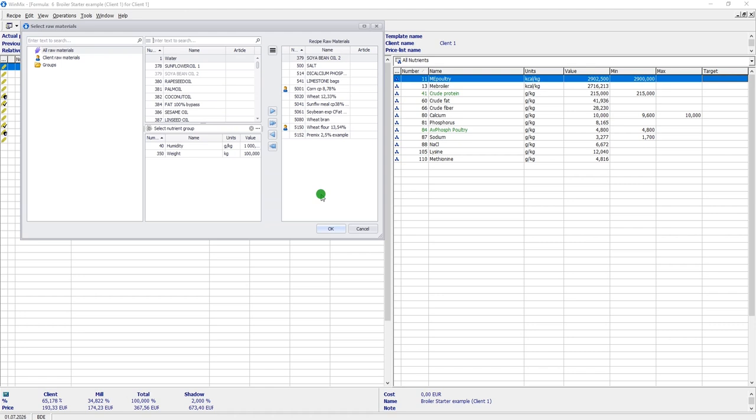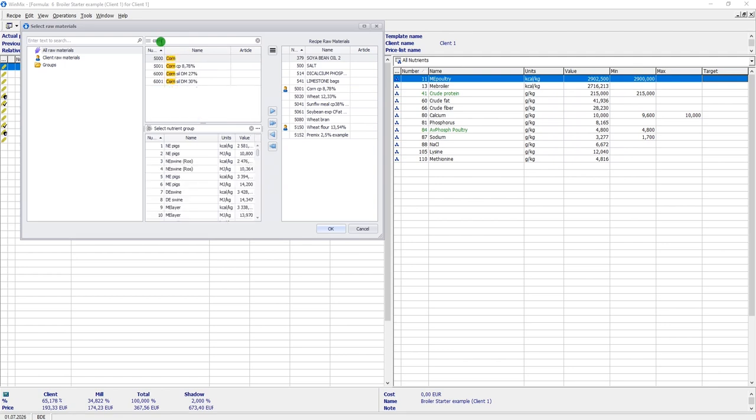At the top of the window, you will find the search field. The search now works in filter mode. If you enter any sequence that should be present in the name, you will get a list of all raw materials that contain that text in their name.